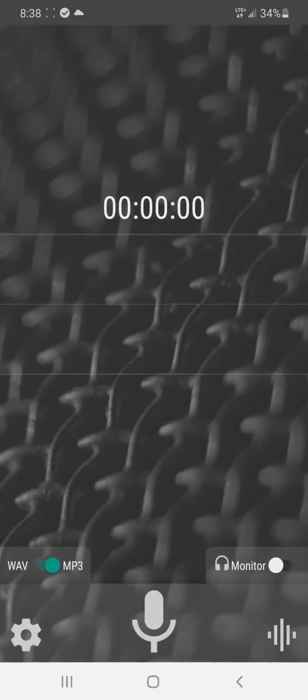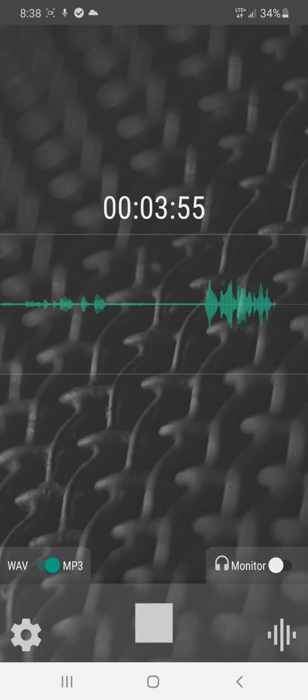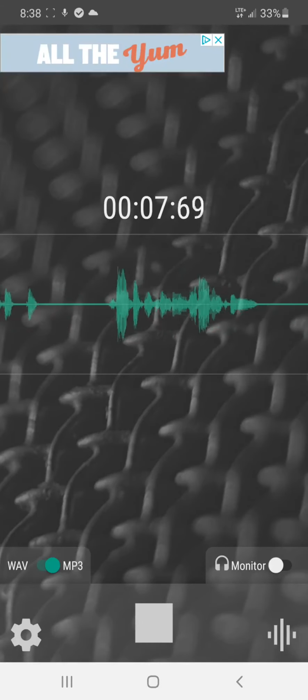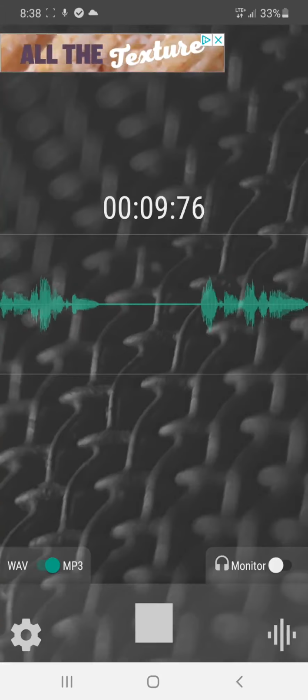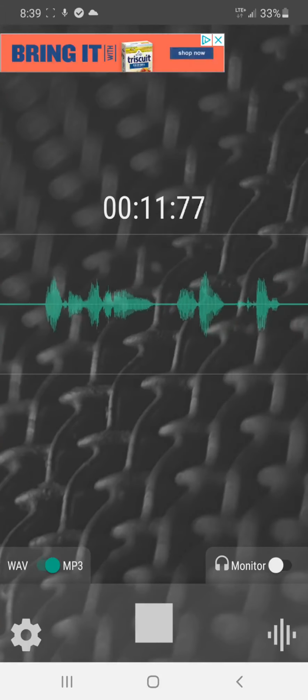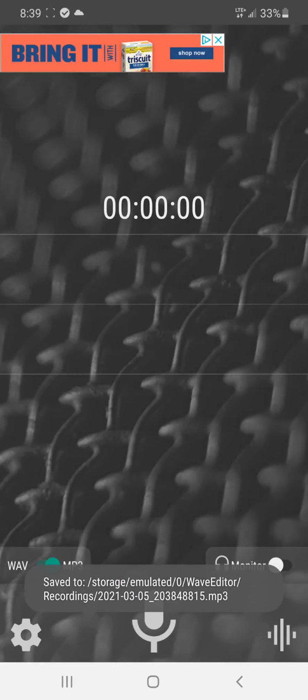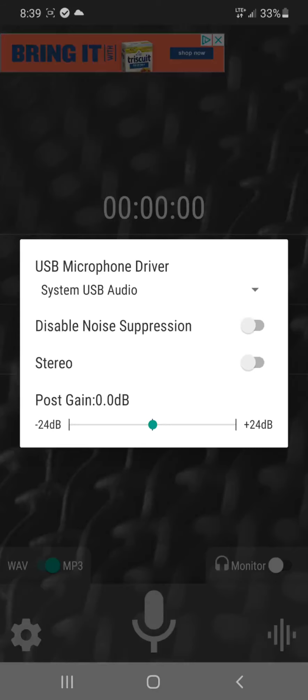Go to record. Now, wave editor is pretty fun. Let's do a little quick one, just for the sake of doing a quick one. This is your basic. It'll pick up the sound frequencies and it'll show them to you. And you can actually, when you're done, if you pause it or stop it, go to save, keep. Now go back. It'll allow you to change all this stuff too.